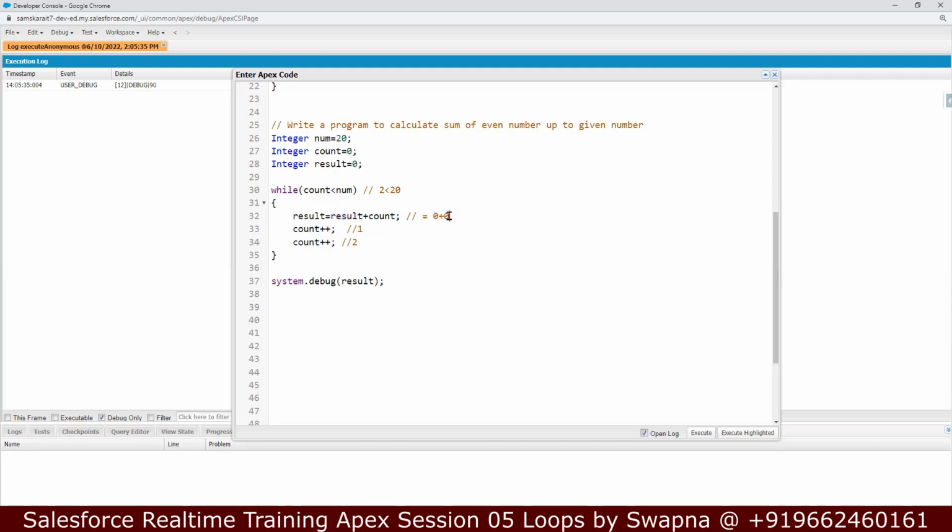So result is 0, but my count is increased to 2. So what is the result value right now? It is 2. Now, clear till this point? Yes, ma'am. So now the count is 2.